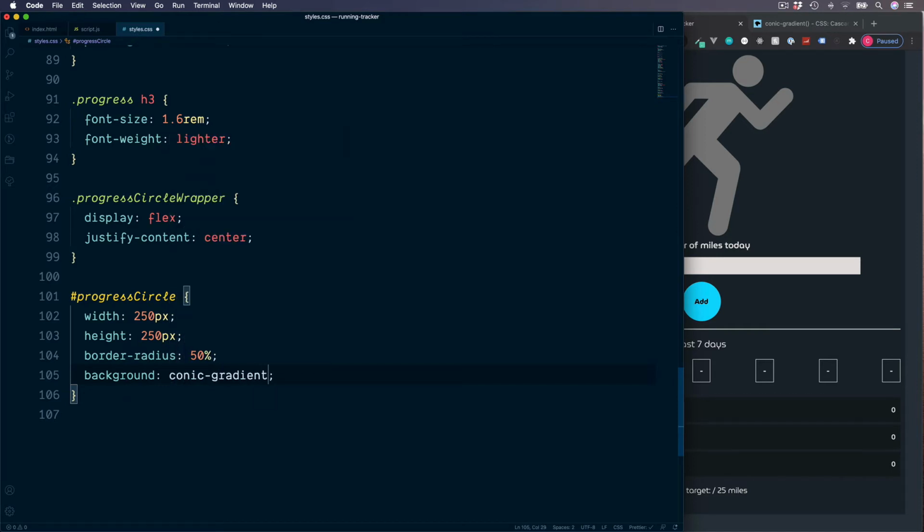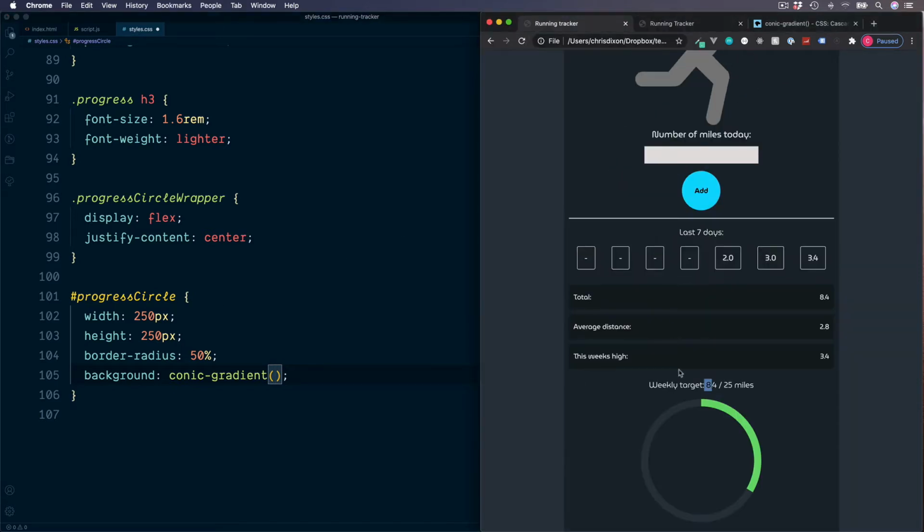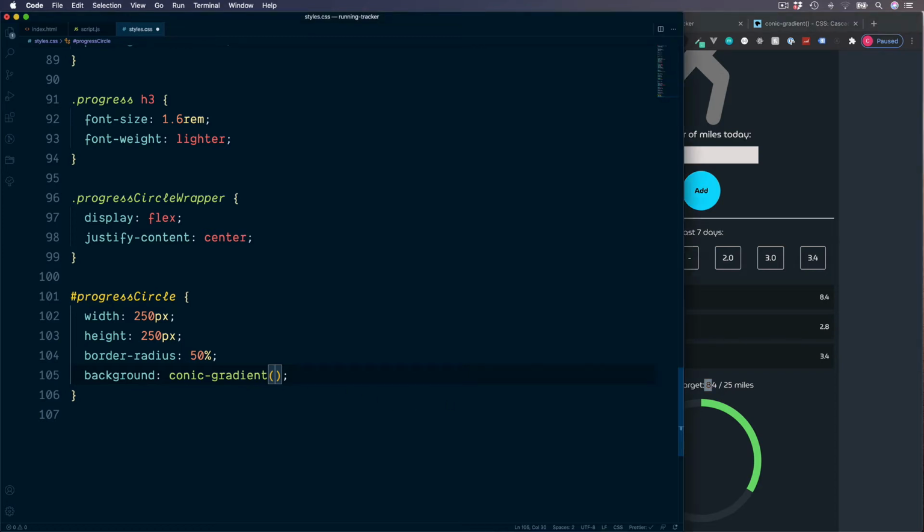We did see lots of different values entered on the example before, but all we need is two different values. We just need the green values, which is the total number of miles the user has run, and then the grey section for the rest of the circle. So these are just going to be placeholder values for now, and we'll update these with JavaScript very soon.